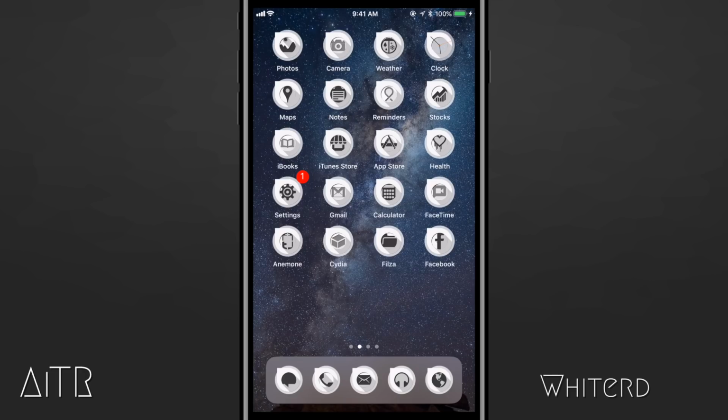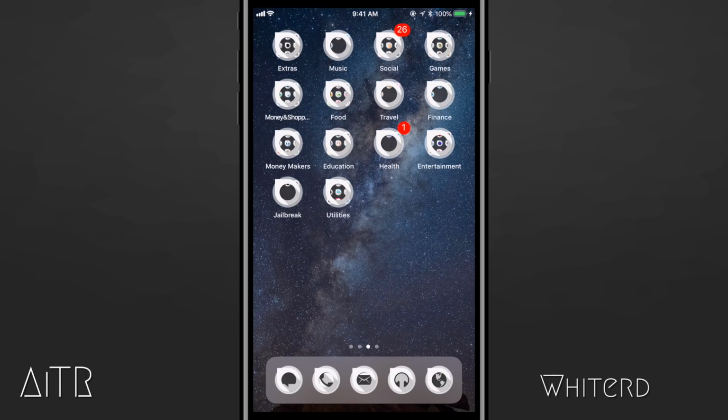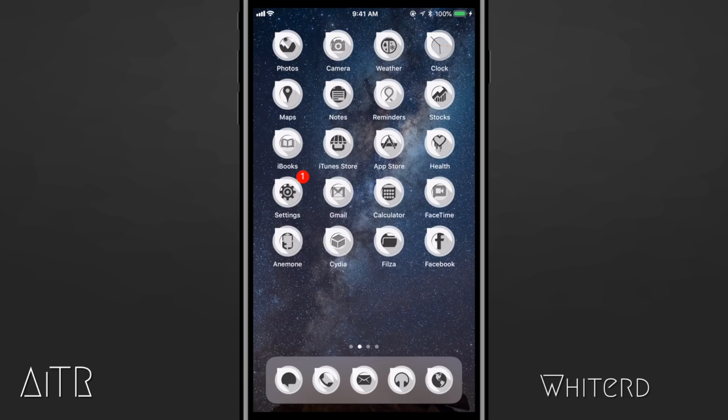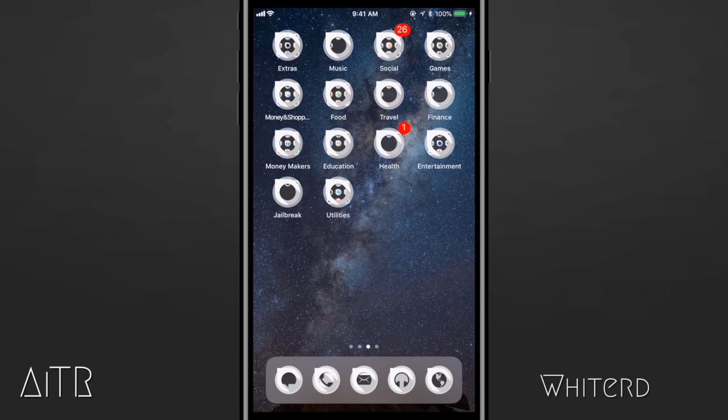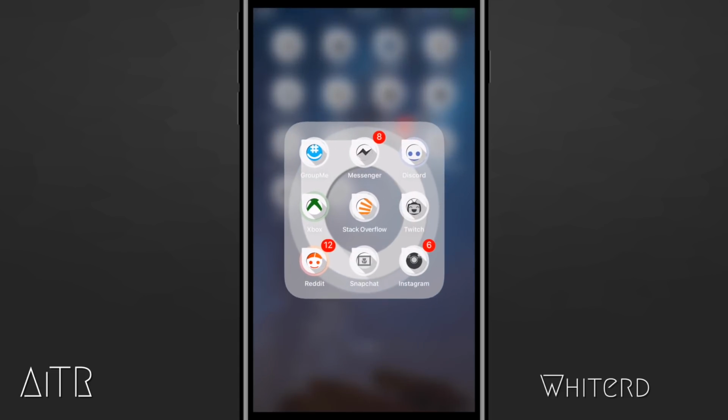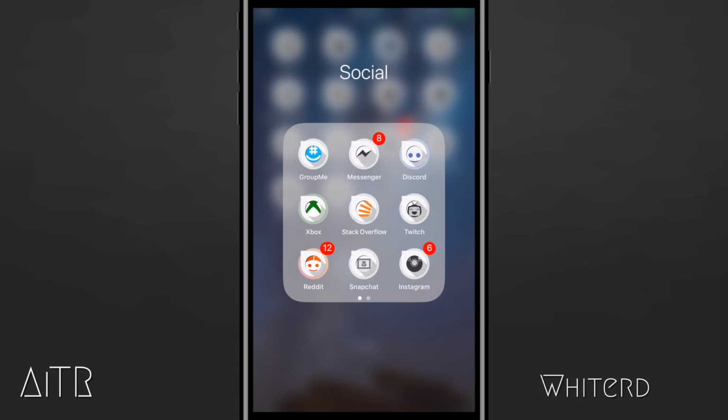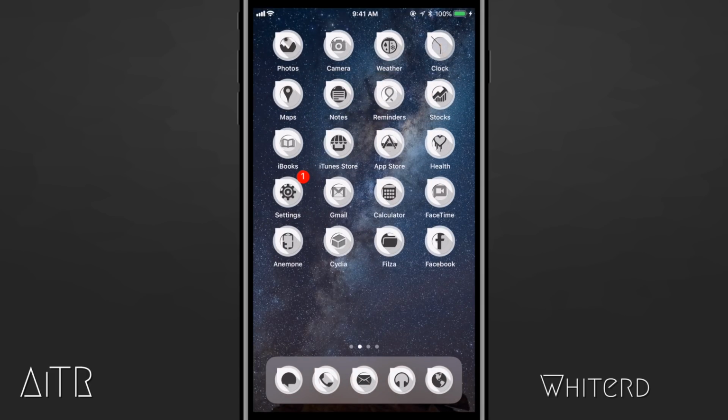The next theme I have for you guys today is called Whitered. This theme gives all of your icons a unique and custom white look. Whitered comes with over 400 custom app icons, custom folders, and custom white frame overlays for each unthemed icon. Whitered is a truly unique theme, guys, and I really, really like this one.